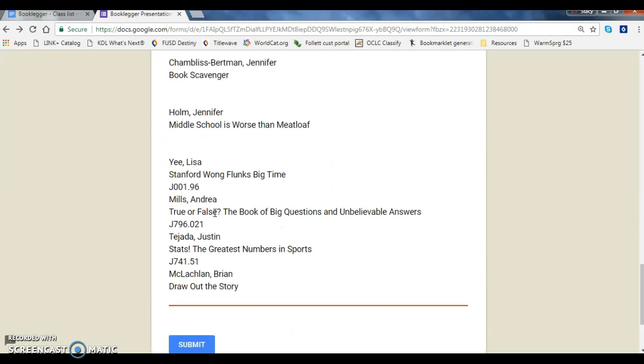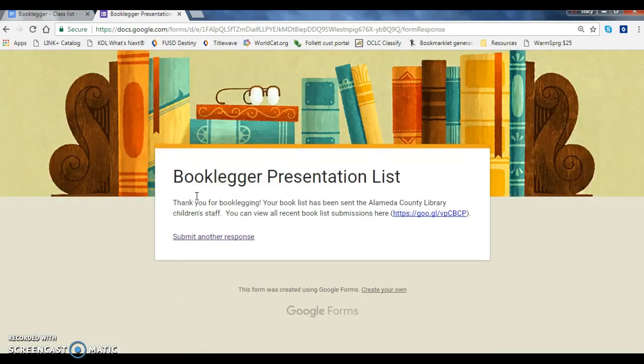You might notice that the titles aren't all on one line. It's kind of broken up. It's okay. When you submit the form, there's some programming that goes on in the background, and it tries to sort that out, and usually does pretty well. You go ahead and click submit. You'll get a little message back that says you've submitted it.